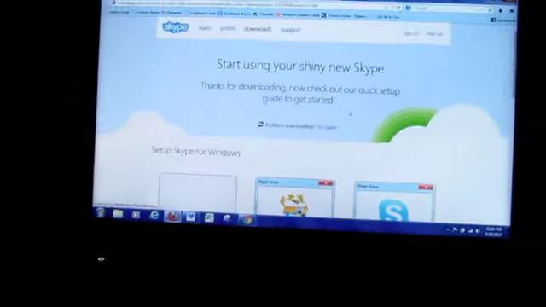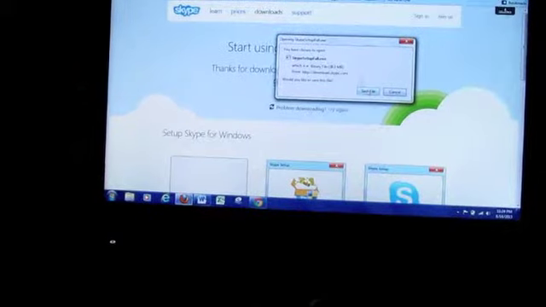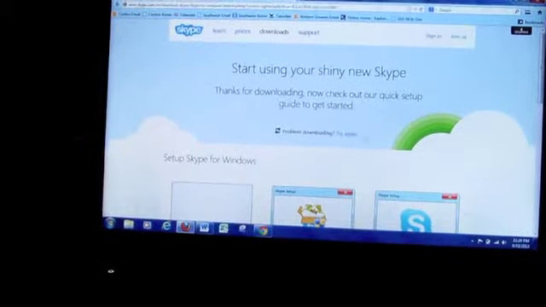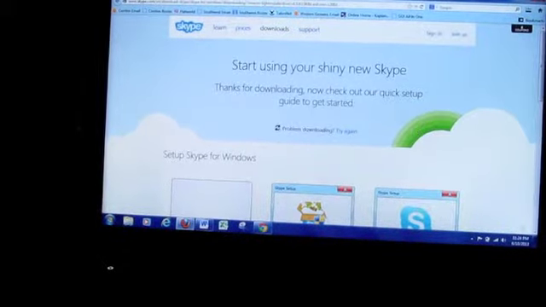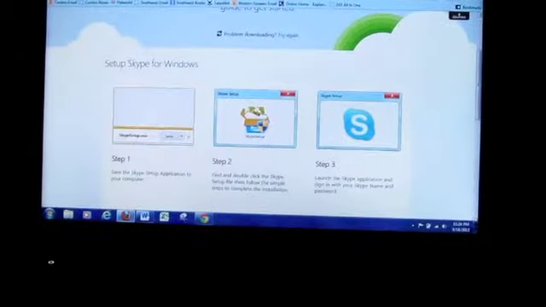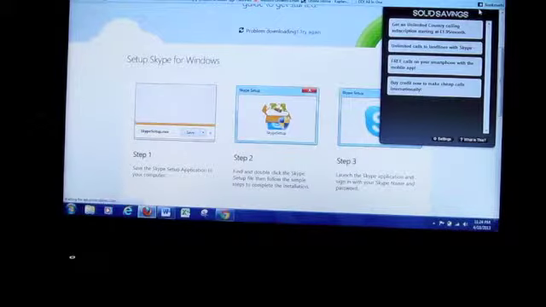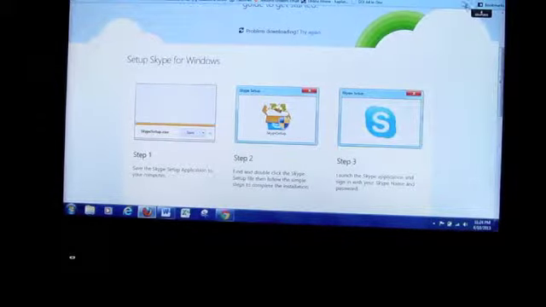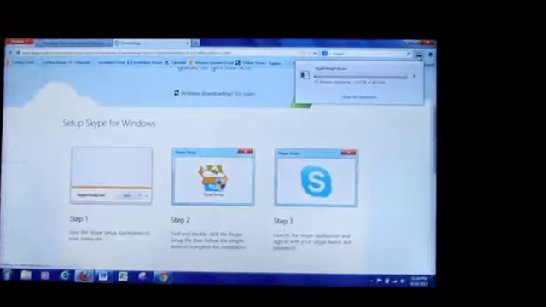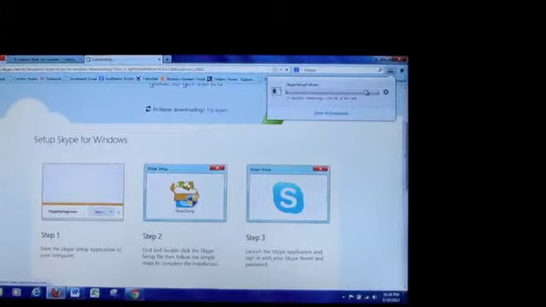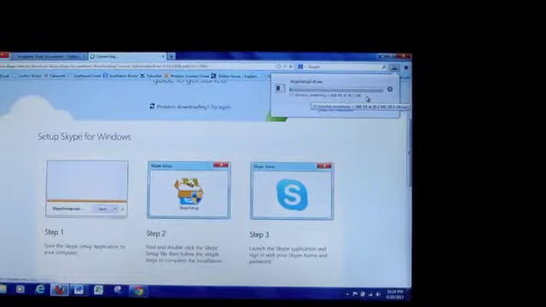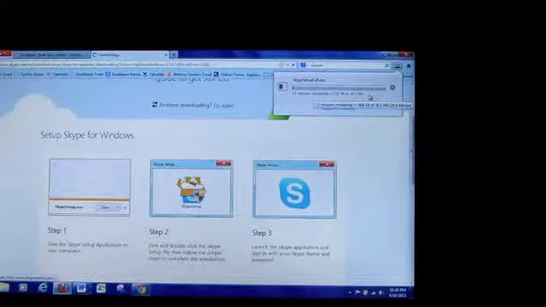So start using your shiny new Skype. Go ahead and save the file. So more so going along in alignment with these instructions right here. If you wonder where my information went to, it went right over here to 13 minutes remaining for the Skype full setup.